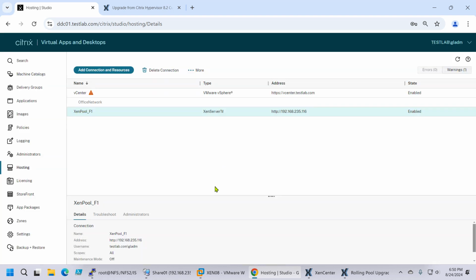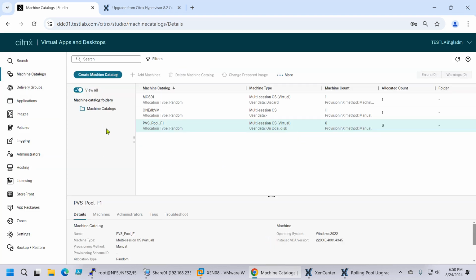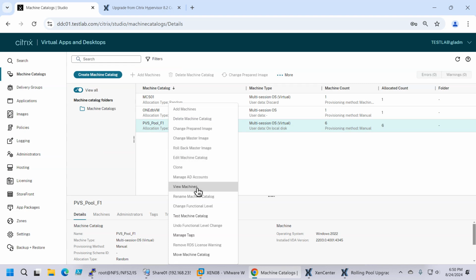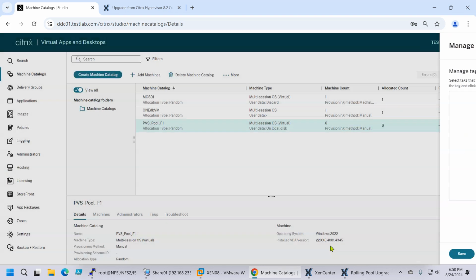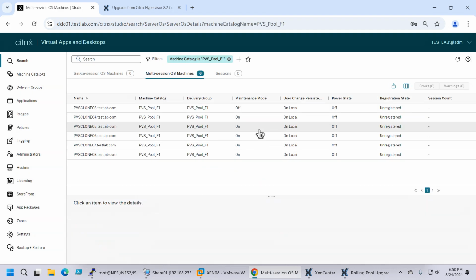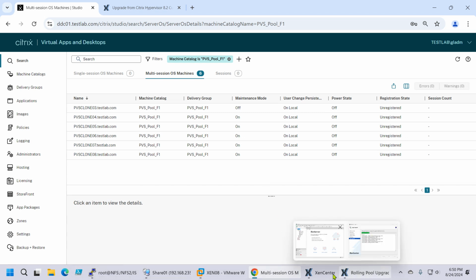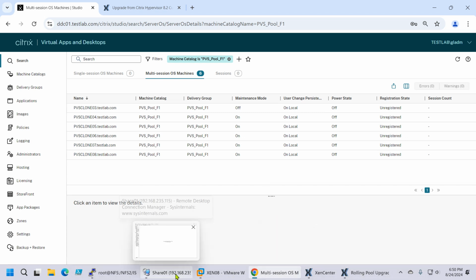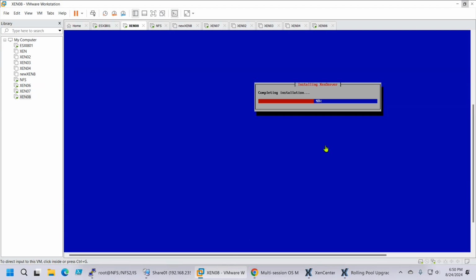Okay, all tests were successful. View machines. For a second I thought I can't see the machines. Okay, let's wait for the installer to finish.